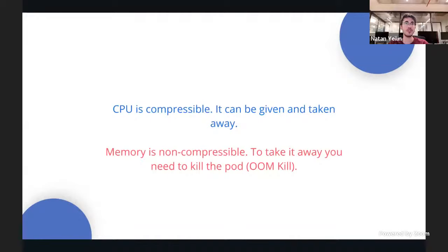So the point is that because CPU is compressible, there's no problem with not having limits. You can get rid of your limits because you give someone extra CPU and then you take it away from them if someone else needs it. No problem, just let everything work out with their requests.